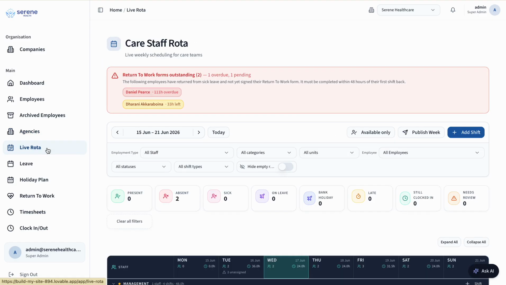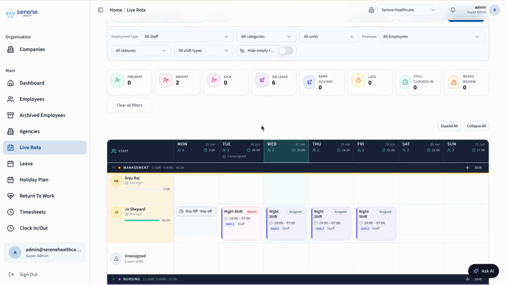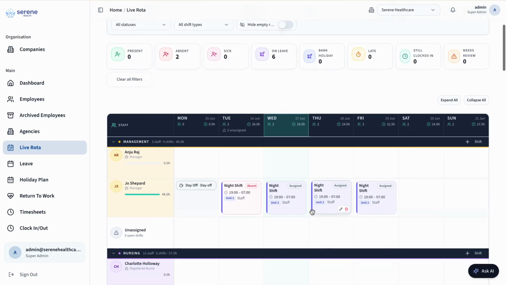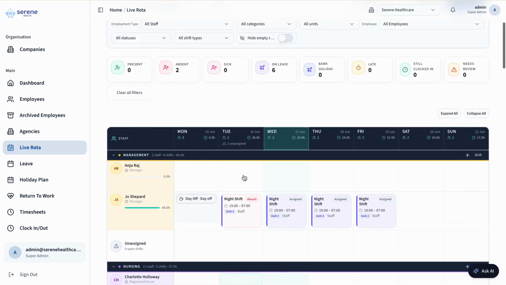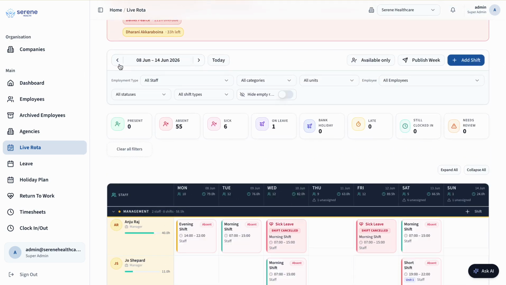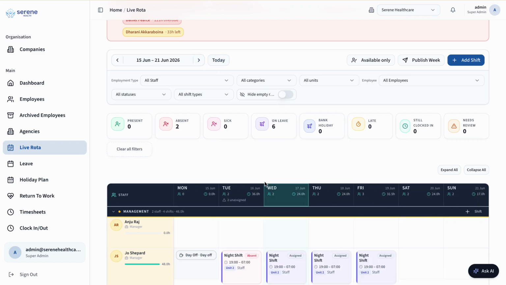Then we go to live rota. This is where our care home generally works. So the live rota, we can see this week's rota, the previous week, the other one, or we can select whatever date we want. So this is generally a weekly rota, and we have different filters.